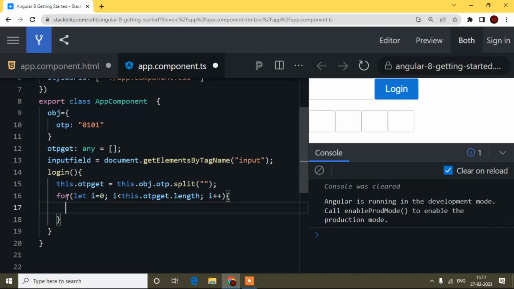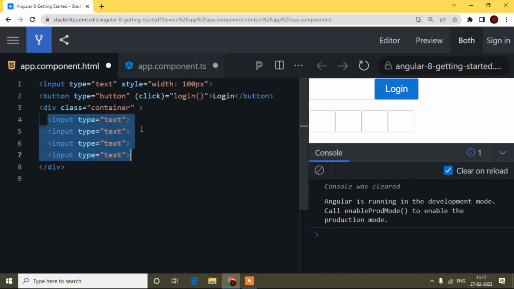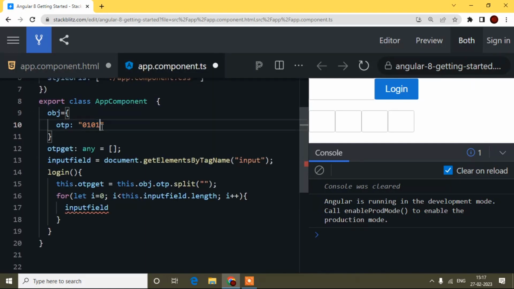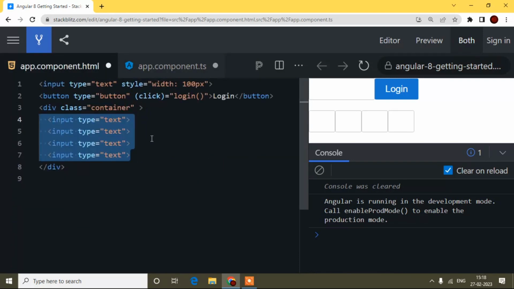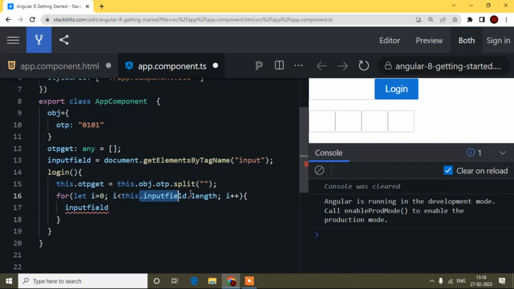And now, this input field. By the way, here you can do one thing: instead of this length, you can write the input field length. You can do that also. Let's understand, because here we have a 4-digit OTP and I have added 4 input fields, so it will go up to 4. This is also 4 times, and our OTP is also 4 digits, right? So I can use either the OTP or this input field when I write the for loop. Anything you can write.